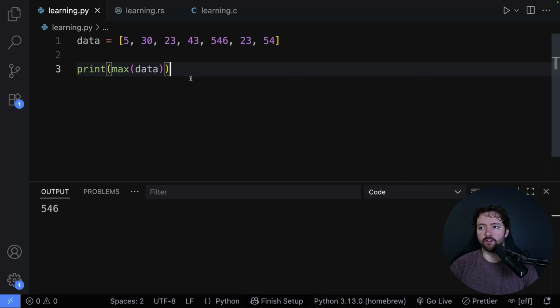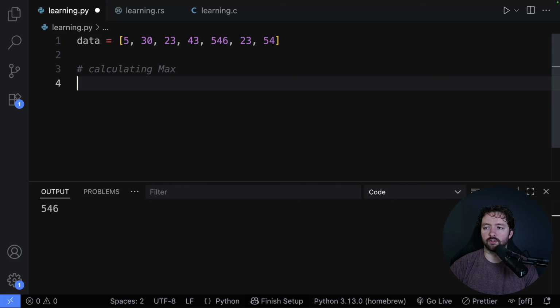and you can think of that as a mini algorithm: we have to come up with a program to go through this data and figure out which value is the highest. If you just need that max for some other problem, you could probably just use max. But if the question is to manually calculate the max value, here's how you would do it. So we're going to calculate the max.